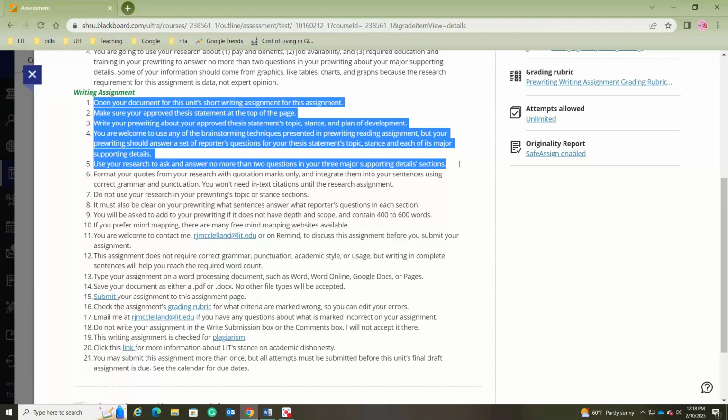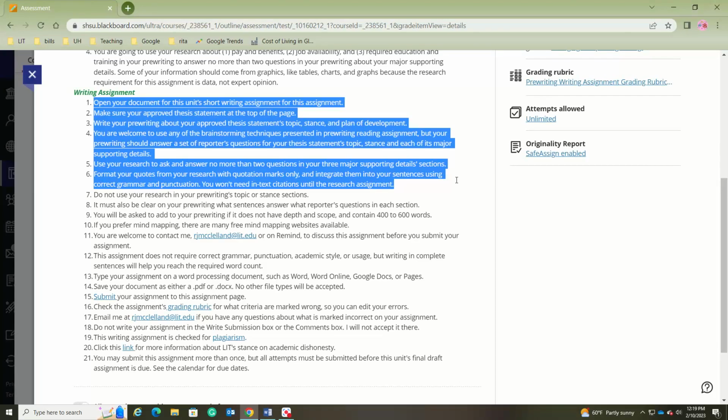Now, you're going to use your research to ask and answer no more than 2 questions in your 3 major supporting detail sections. And you're going to format your quotes from your research with quotation marks only, and you're going to integrate them into your sentences using correct grammar and punctuation. You don't need in-text citations until the research assignment. And don't forget, don't use your research in your pre-writing's topic or stance section.